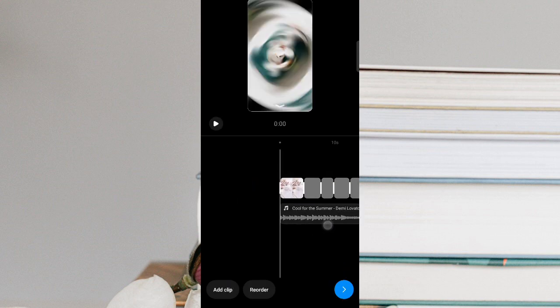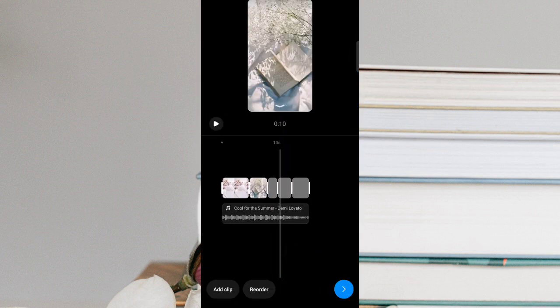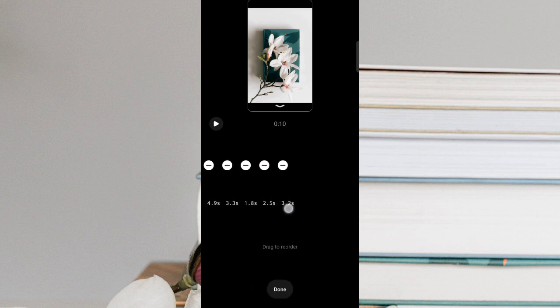Now, if you want to add more clips, you can add by clicking on the Add Clips option, and then you can add from your gallery. You can also reorder your clips by clicking on Reorder, and then you can reorder by holding the clip, and then you can move it to the position where you want to place it.